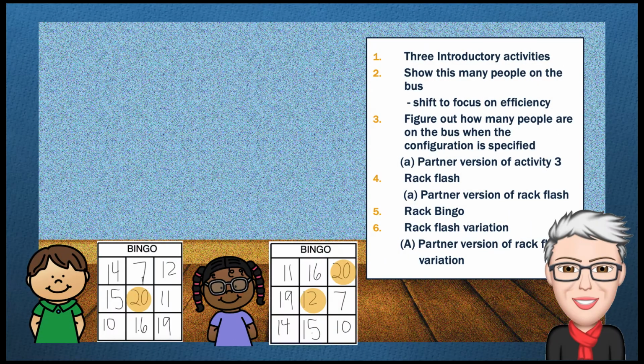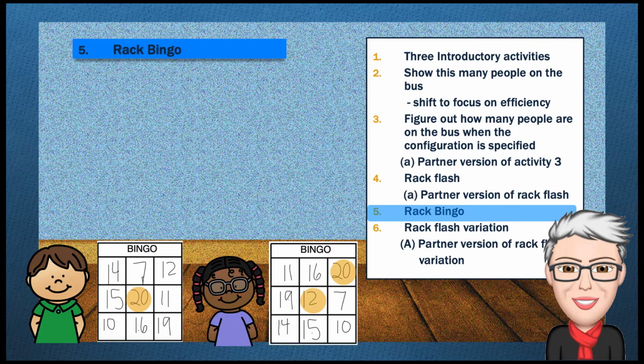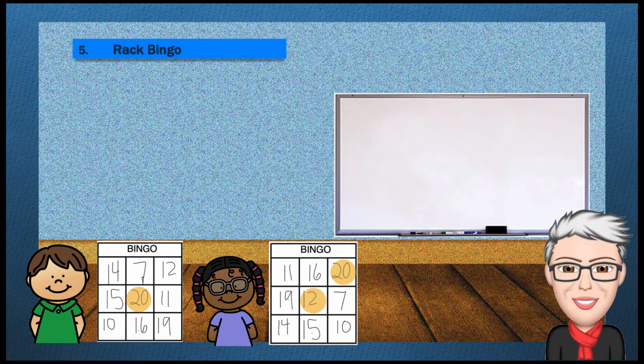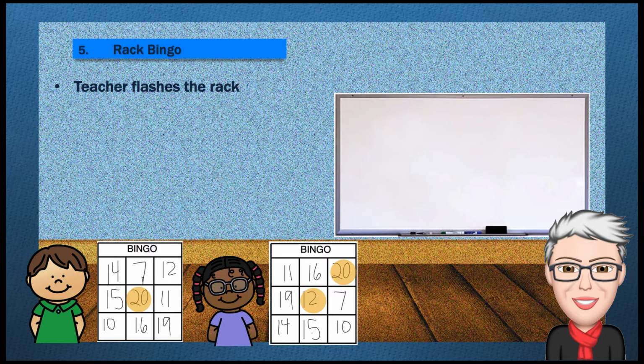Another activity that provides some variation in format to Rack Flash is one that we call Rack Bingo. In this activity, each child has a bingo card and a supply of chips. To play the game, the teacher flashes a configuration on her rack. Children cover the number the teacher flashed on their bingo card. The game continues in this fashion until one or more of the children achieve bingo.